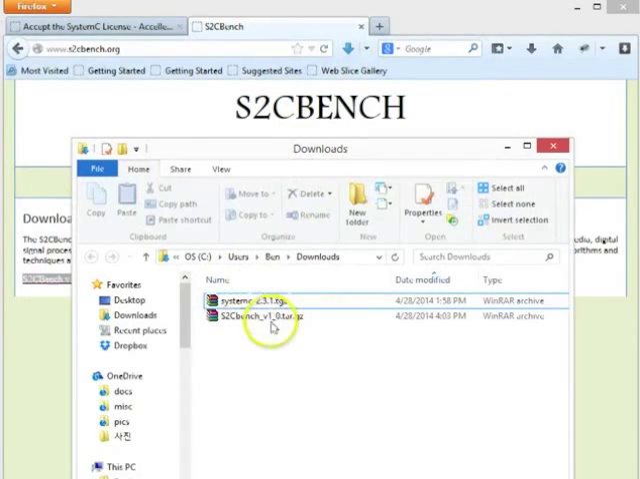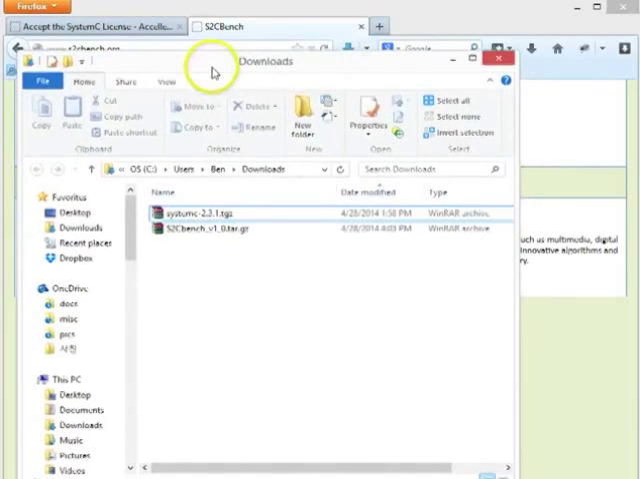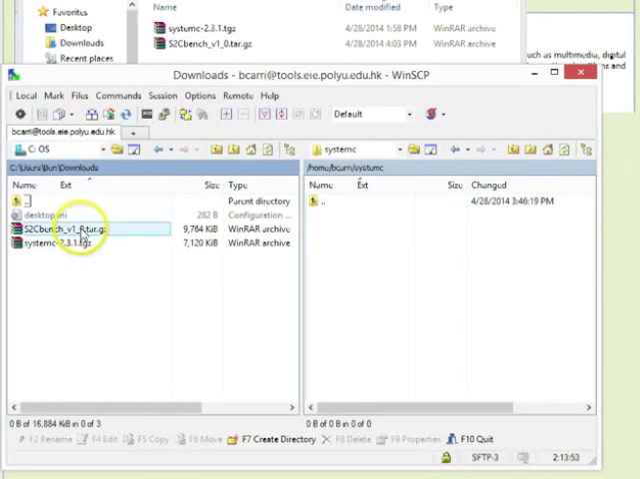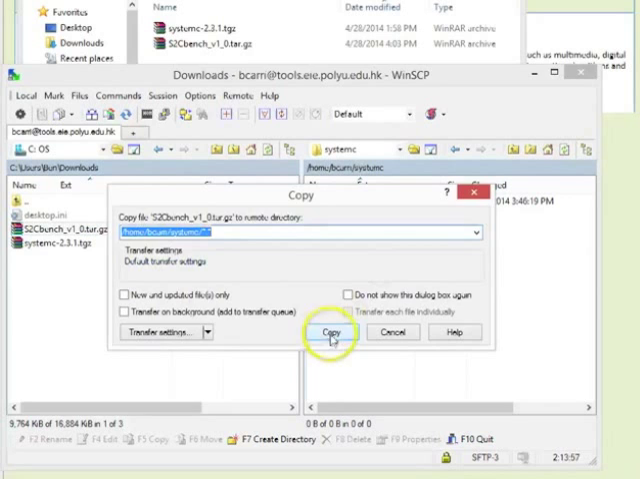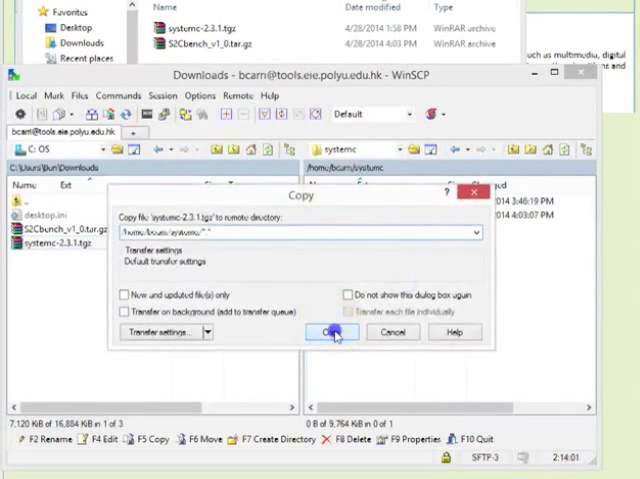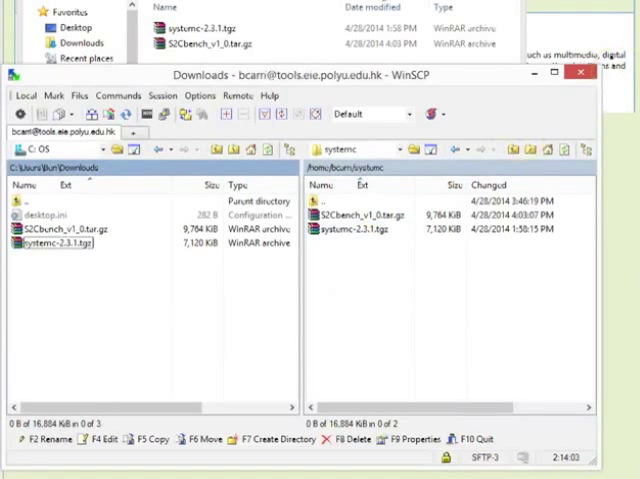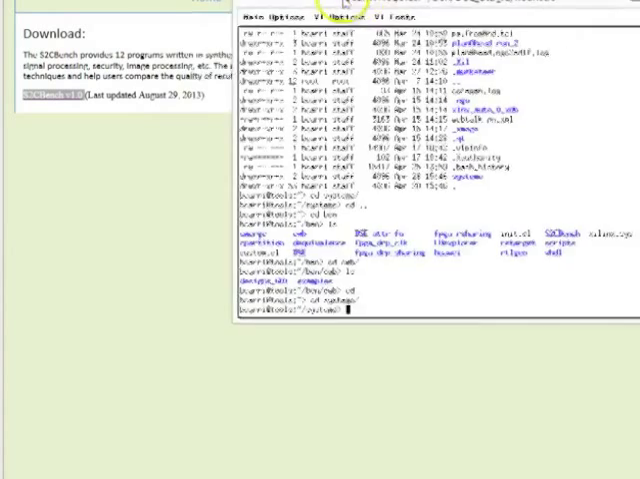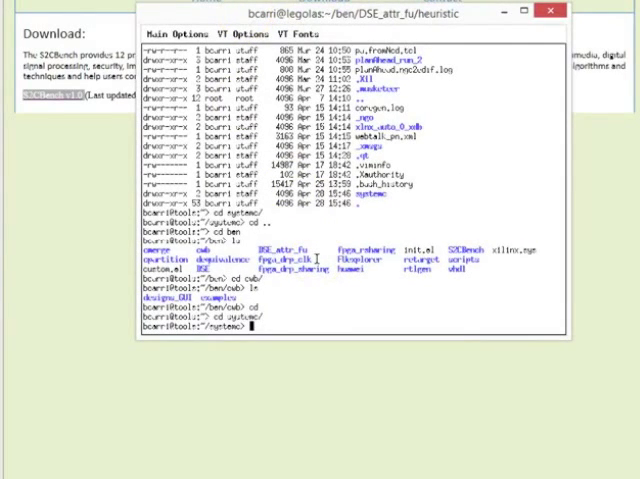In our case, we're going to transfer them to our Linux system. We've downloaded them on a Windows system, and now we're going to transfer them to our Unix machine in order to unzip and install those packages. So we're now transferring those files to the Linux machine where we normally work, and we can now unzip those packages and install the SystemC package file.